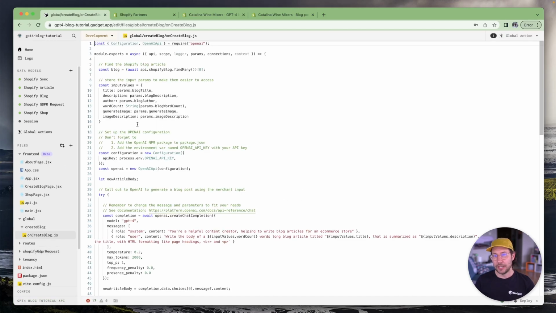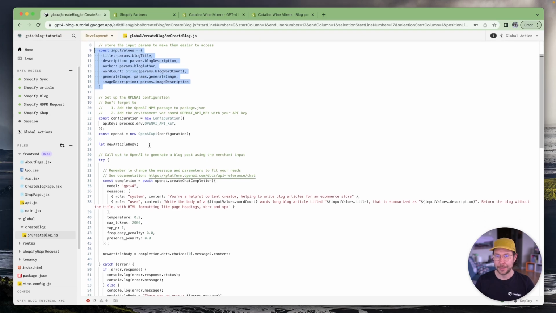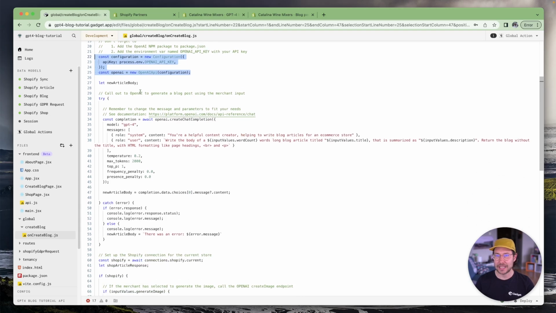But back to the code file here in our backend, what I do next is create this input values object that has all of the input values, and some of them are formatted, so it just makes this a little bit simpler to access. Then next, we're setting up our OpenAI connection. We'll come back to add this OpenAI API key in a little bit, but this just sets up a connection that allows us to communicate with OpenAI's APIs. And that's what we're going to do next.